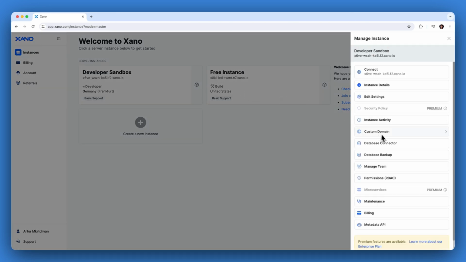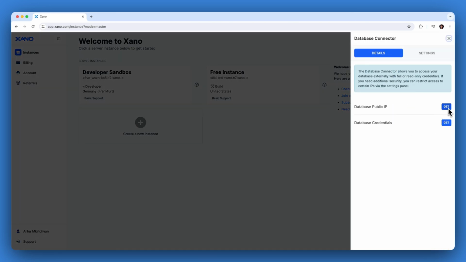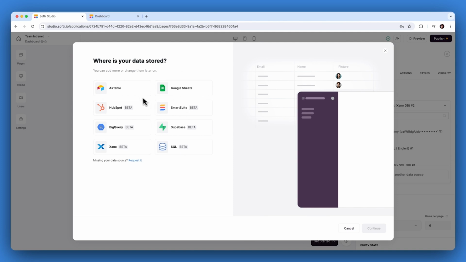But just one note for my fellow Xano users, you'll need the Xano database connector add-on to make this happen. And don't forget, you can connect multiple data sources into your Softr applications to combine all of your data seamlessly.